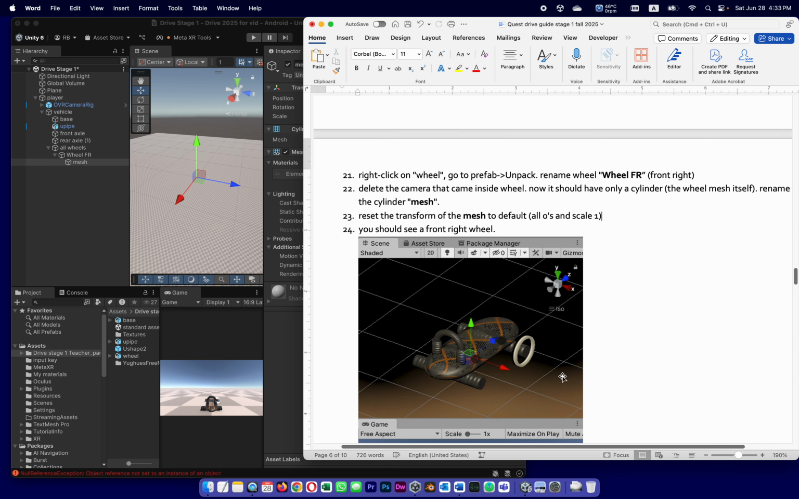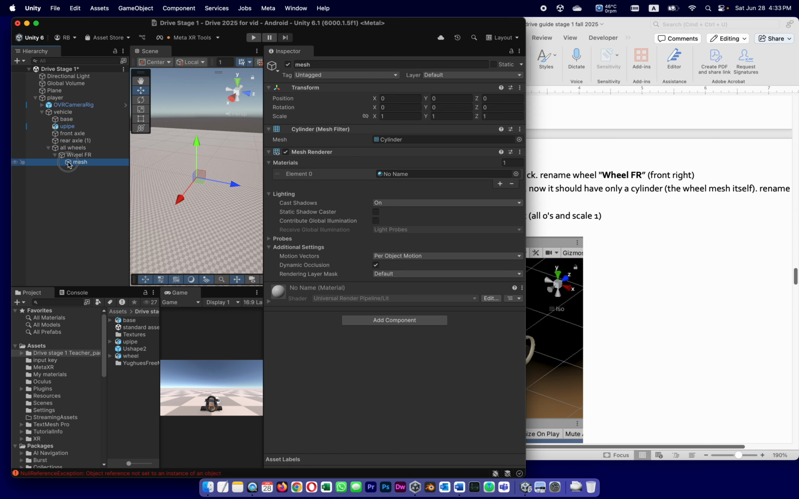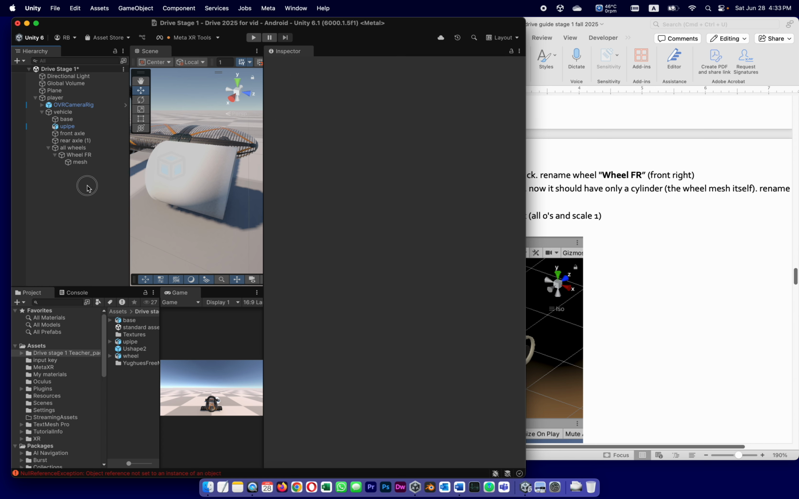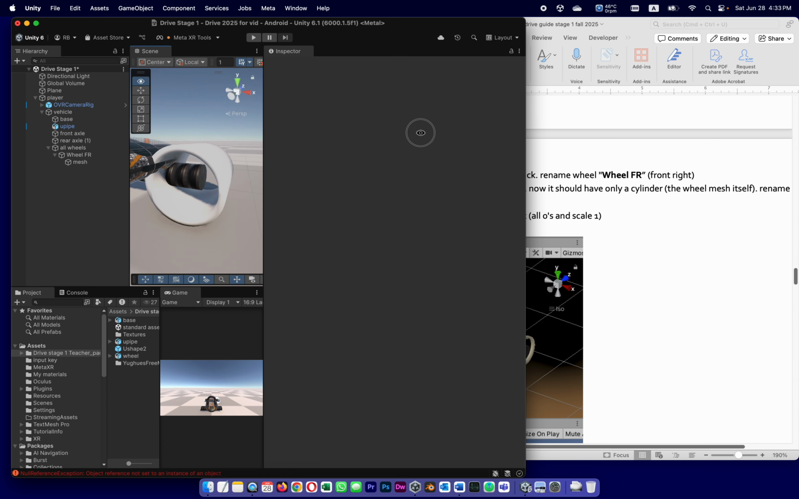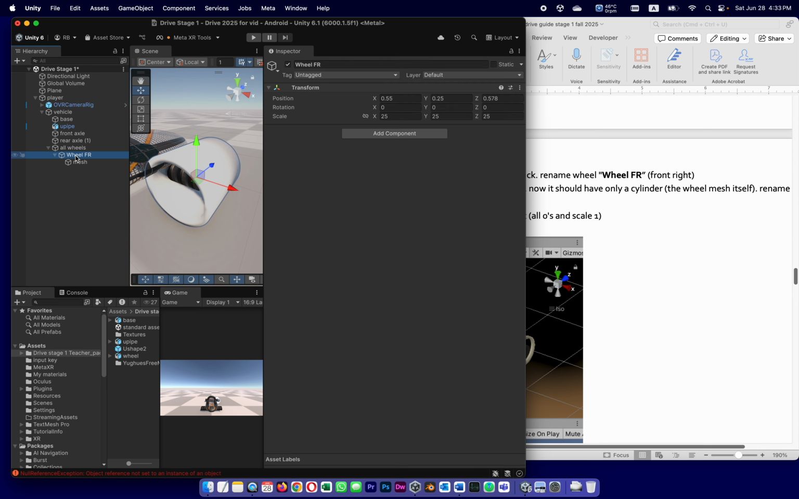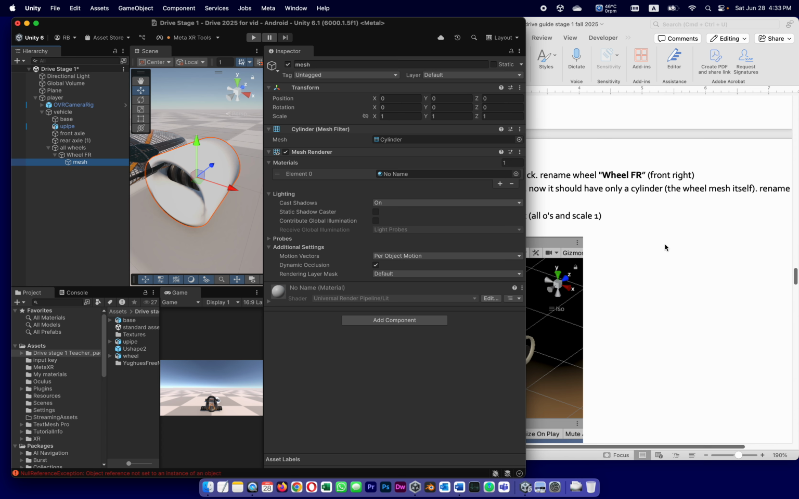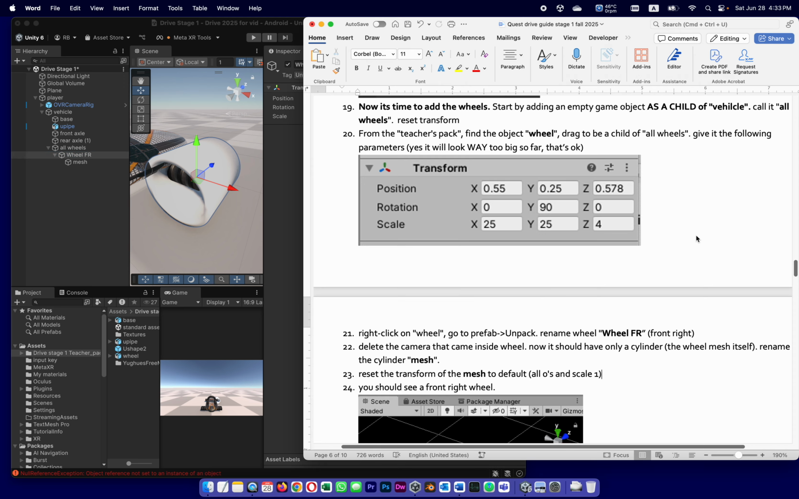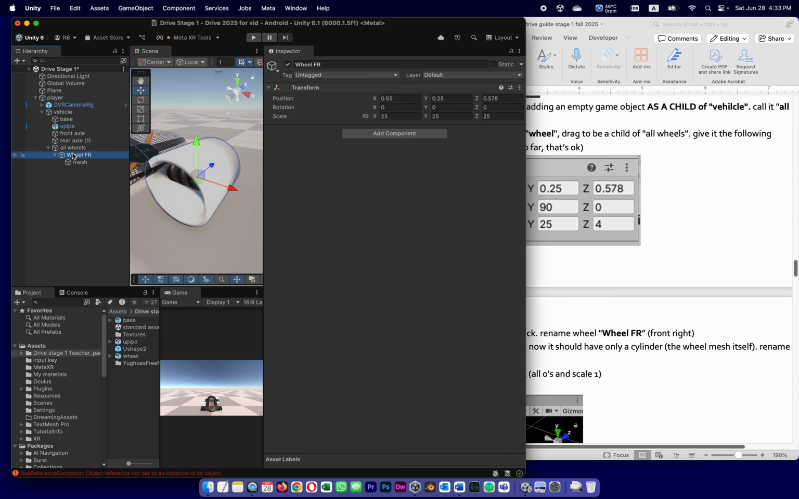You should see a front wheel. So if I double click to get close to it, it looks way too wide. Let's see why. Probably because I got the wheel FR wrong. Oh, because I made it 25, 25, and 25, and it should be 25, 25, and 4.